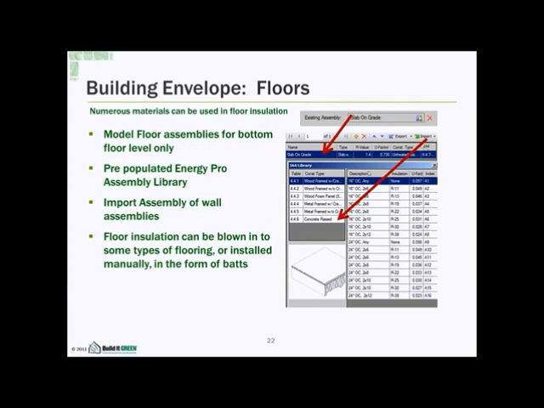Energy Pro also has pre-populated assemblies, and if you want to import, again, you can hit the import button and you can see the library, and you can pull in the assembly, whether it be a raised crawl space, no crawl space, or if it's a raised concrete for a parking garage of some sort. So that pretty much wraps up the floor assemblies.